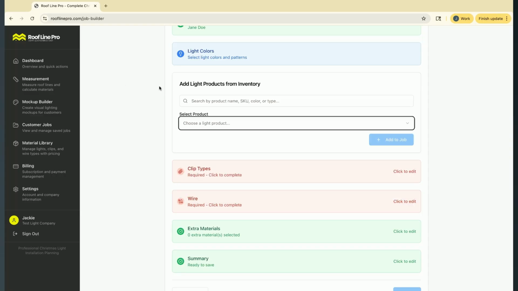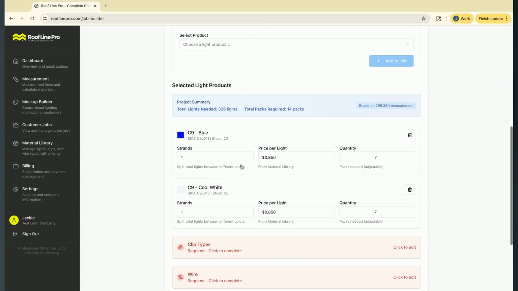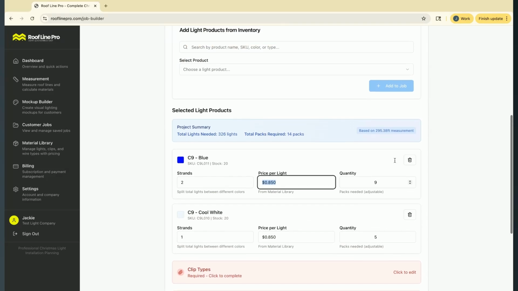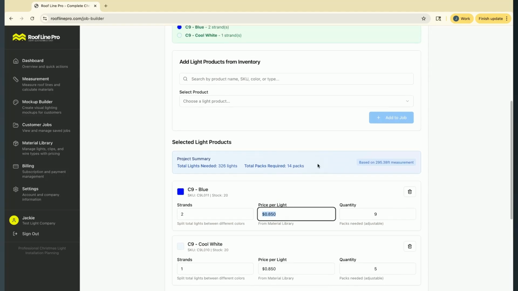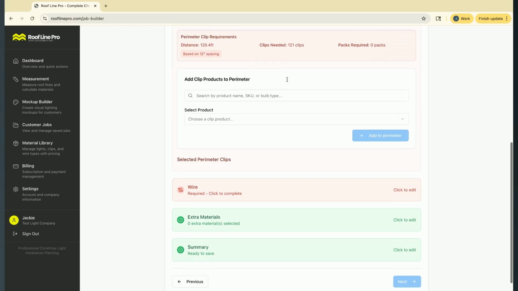Okay, this is where we start adding these products. So we added blue C9 bulbs. Let's say the customer wants blue C9 bulbs, add to job, but they also want cool white. They want a blue and cool white job. By default, it goes to 1 and 1. Most customers will want an equal number of blue bulbs and white bulbs. But let's say the customer wants 2 blue bulbs for every 1 white bulb. You can change your strand pattern here, and it'll automatically calculate and adjust how many packs of bulbs you're going to need to finish this job. So once we configure those bulbs, we'll move on to the clip section.